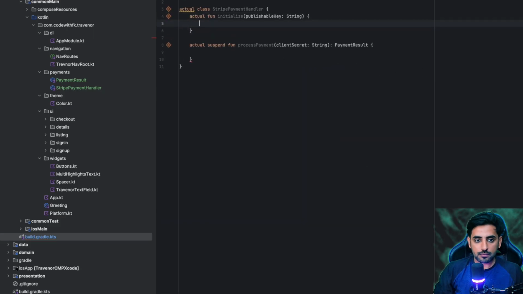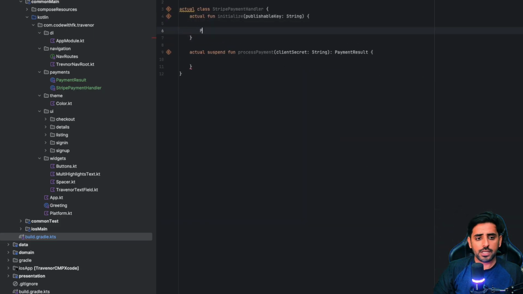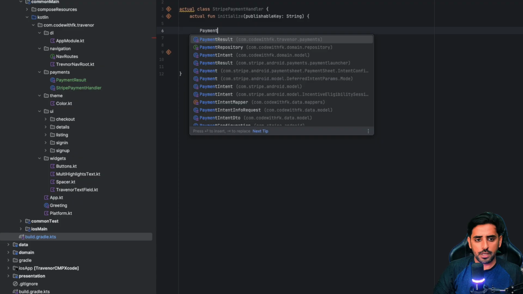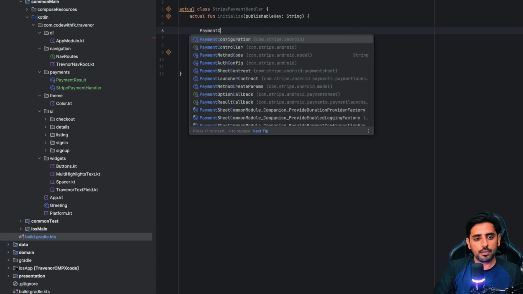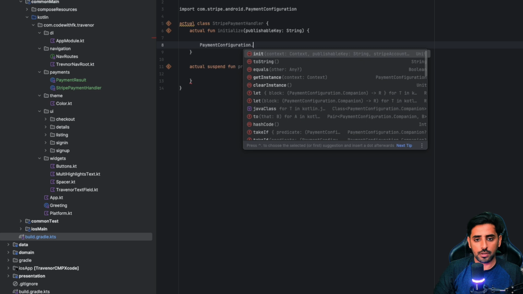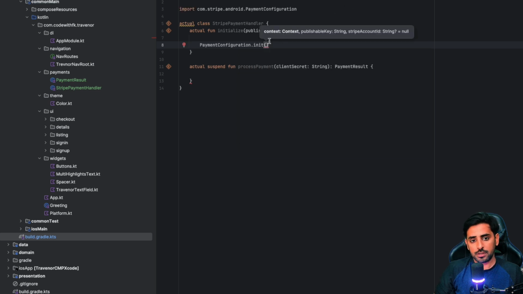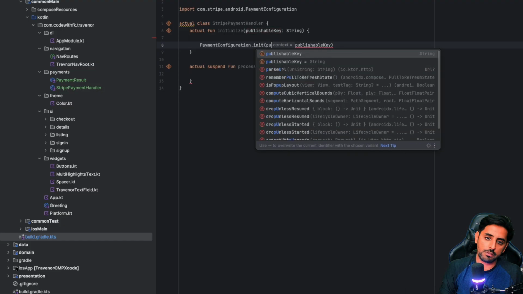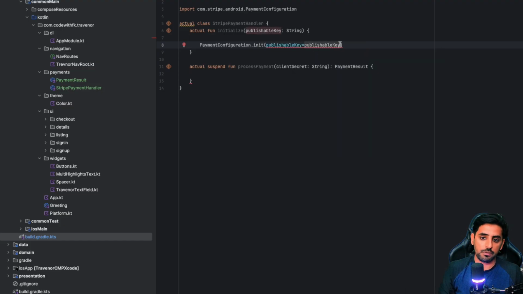So to initialize, what you can do is use PaymentConfiguration.init. And now over here, you can see that it requires two things. One is the context, and the second one is the publishable key. We have the publishable key, so you can use that, but what do we do for context? We need context as well.